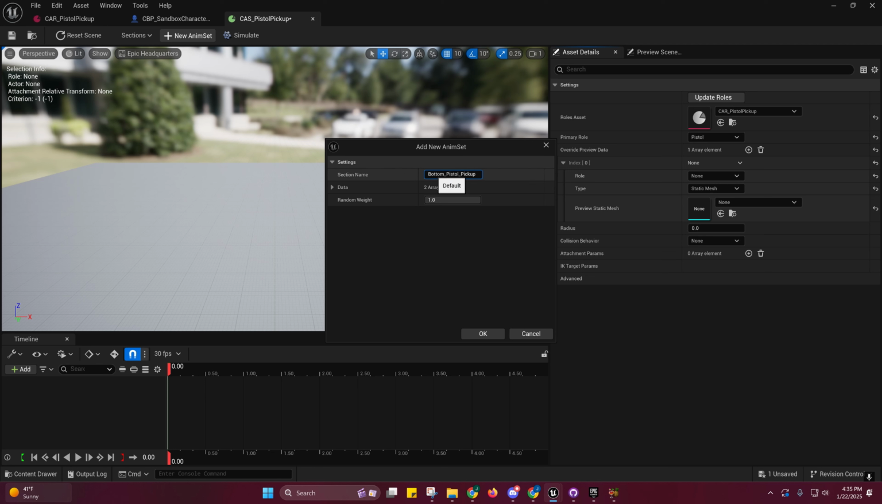And the reason why I'm doing bottom is because I'm actually picking it up from the bottom. I might actually say bottom L. So I'm picking it up from the bottom left, or you can think of it that the pistol is pointing to the left of when the player is looking down at it.